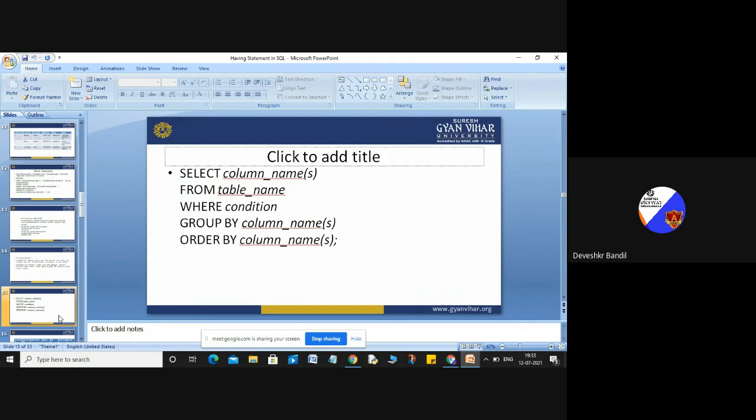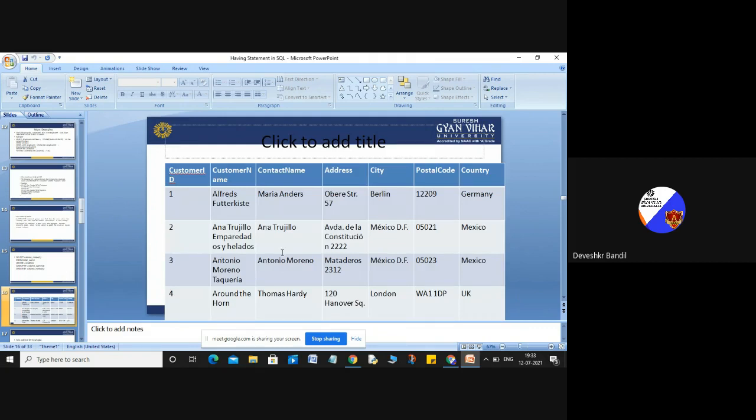You know the syntax: select column name from table name, where condition, group by column name, and order by column name. And here I had taken a table in which the attributes are customer ID, customer name, contact name, address, city, postal code, and country.